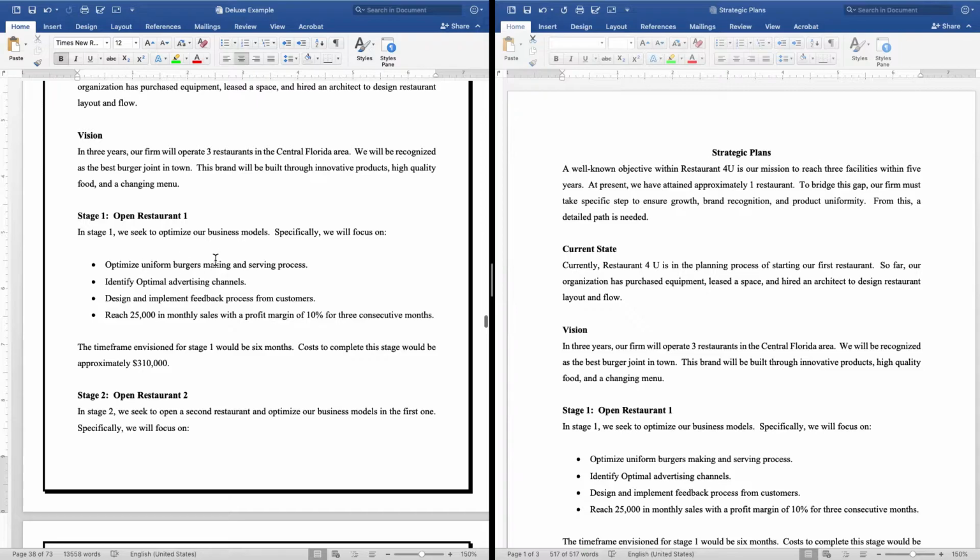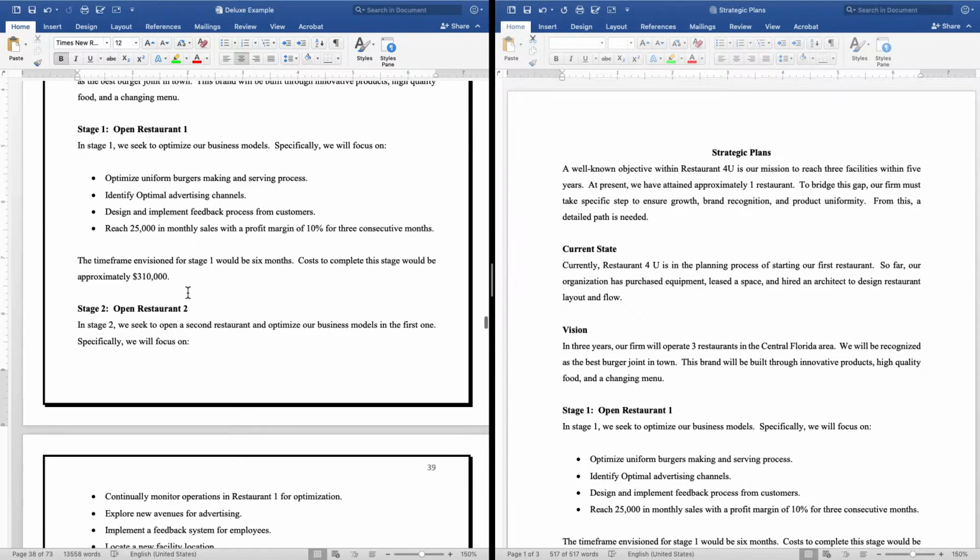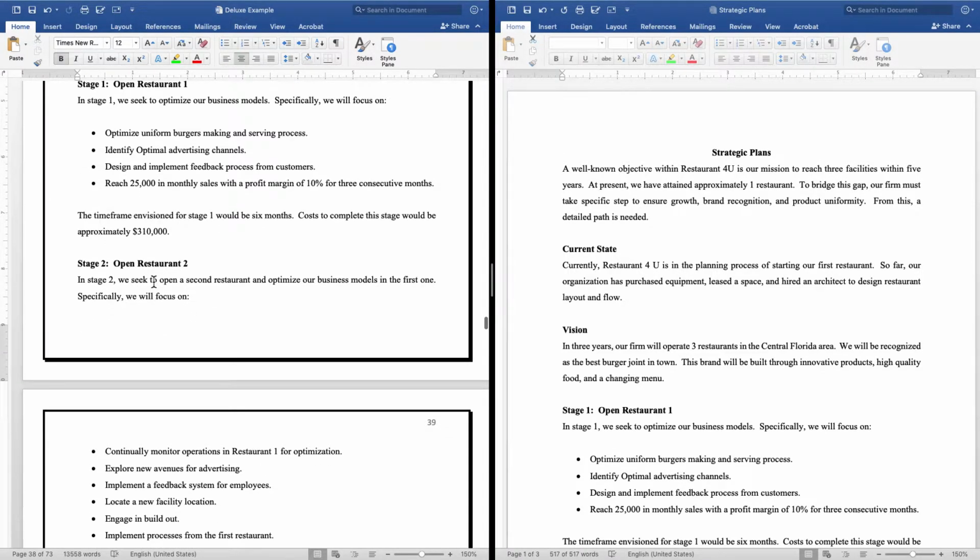So the first one is going to be optimize the uniform burger making process, identify optimal advertising strategies, design and implement feedback, and reach $25,000 in sales. In order for them to get past stage one, they have to accomplish all of these right here. Once they accomplish all of this information here, then they are now ready to go into stage two.